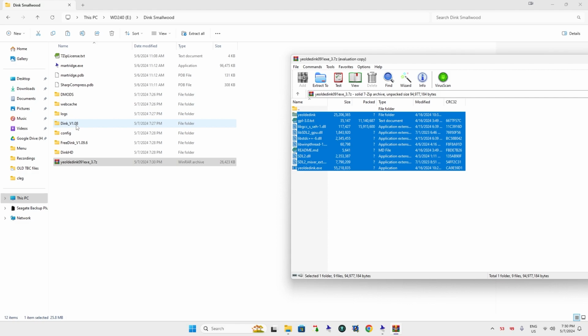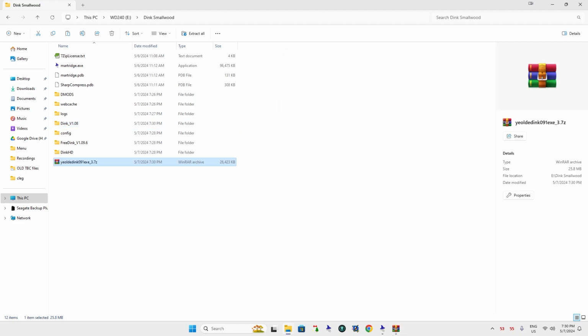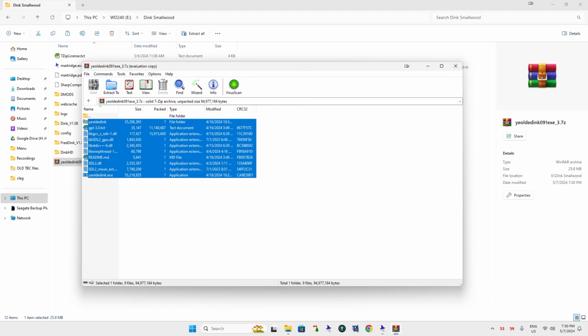And the reason for this is the old Dink relies on being in the same directory as the Dink folder. If not, every time we launch it, it's going to ask us to specify where it is, and that could get annoying. So let's just extract it right here to Dink v 1.08. And there we go. Easy.